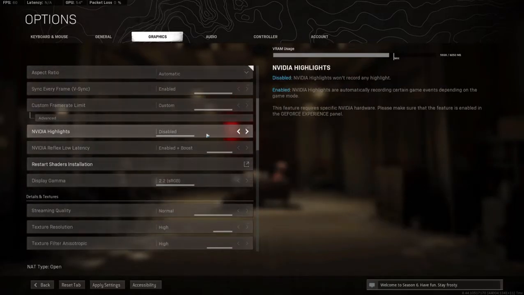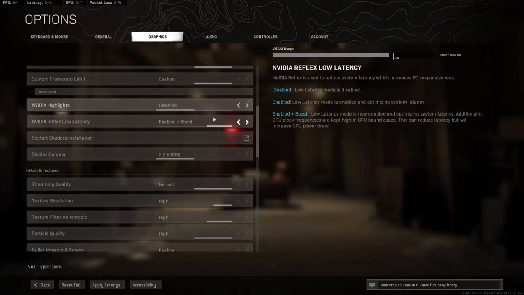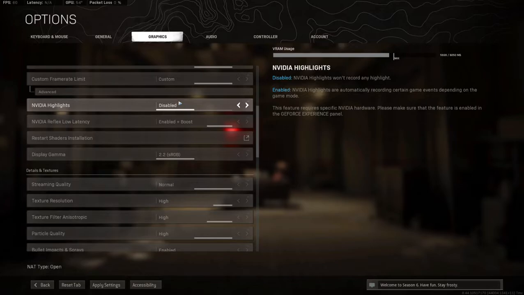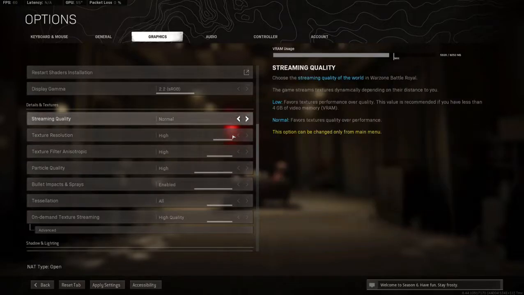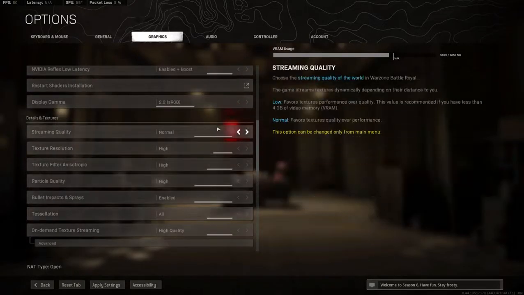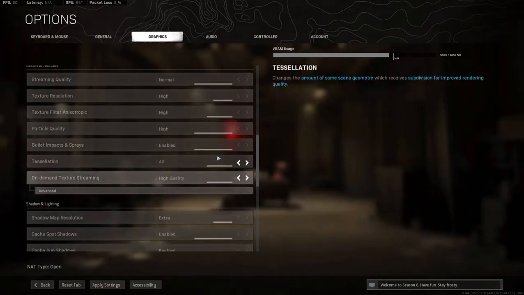NVIDIA Highlights is just the recording option. I'm using the Xbox Game Bar, which comes pre-installed on Windows, so I don't have to use the NVIDIA one, because it could be a pain in the butt. And you see here everything is maxed out. Normal is the regular max out. It's either normal or low. So you see all that. All this is maxed out.